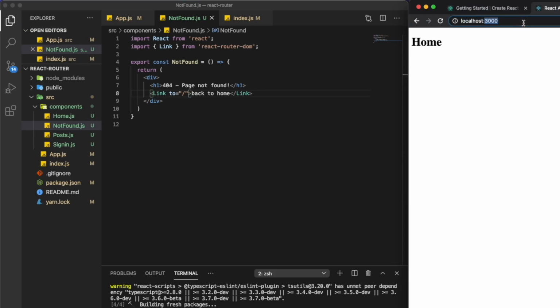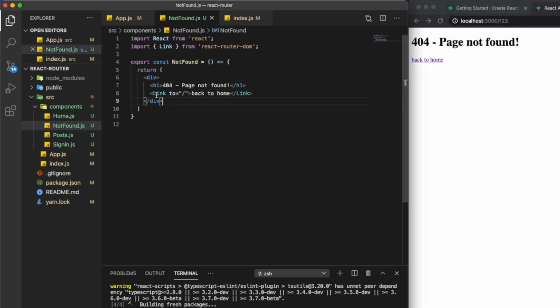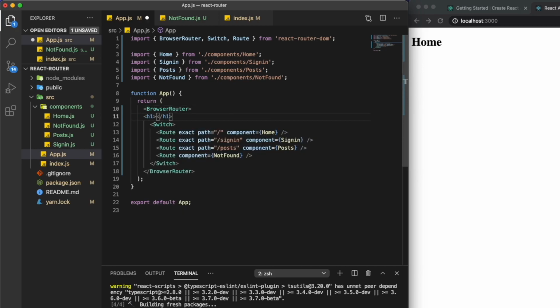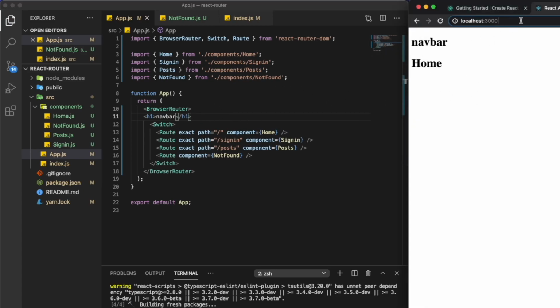And of course, we can use this link in, for example, the Nav Bar. You can add the link in the Nav Bar. It's going to go to another page. All right. So now, how about the Nav Bar? For example, you need to show the Nav Bar for the entire page, right? For this page, you want to show the Nav Bar, sign in, post. So how do we show the Nav Bar for the entire page? Basically, we can put the Nav Bar outside the Switch. But for now, I just want to say h1 and let's say Nav Bar. Okay, so now Nav Bar is going to be available to every component we have. For example, if I go to sign in, we still see the Nav Bar.